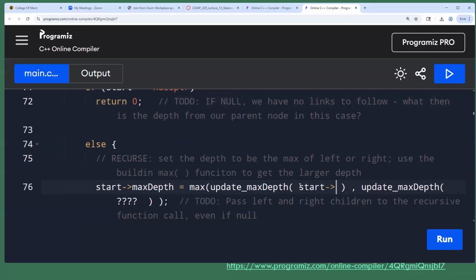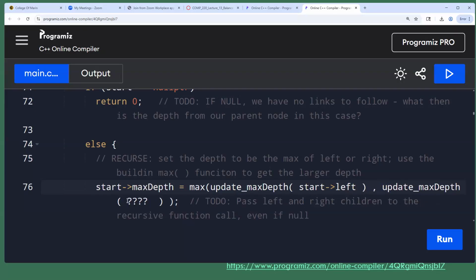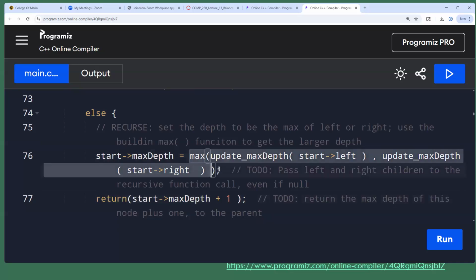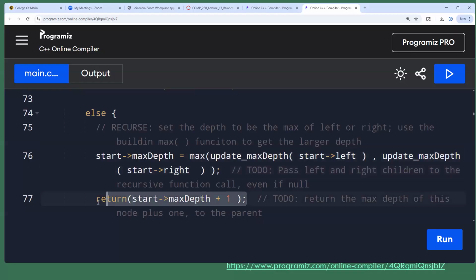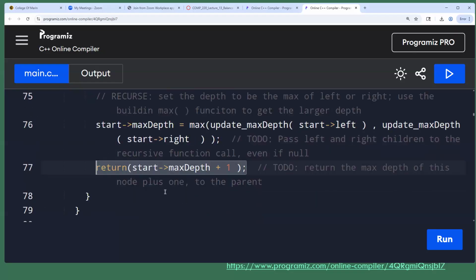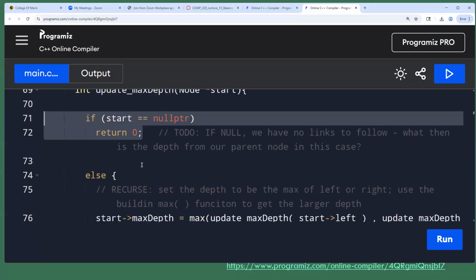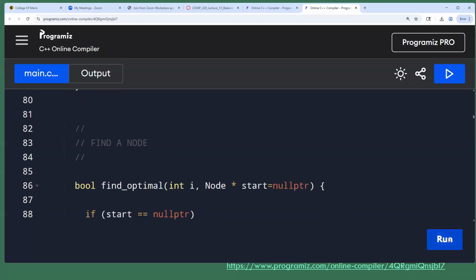What is the answer for going left? And what is the max depth for going right? Start right, okay, like so. And then we're going to add 1 to that to count myself, the current level of depth, okay? So whatever the max is of my children plus 1 for me gets returned up the stack recursively, okay? And there's my base case. And that's really all we should need to be able to do this.